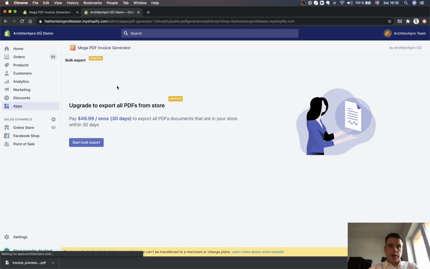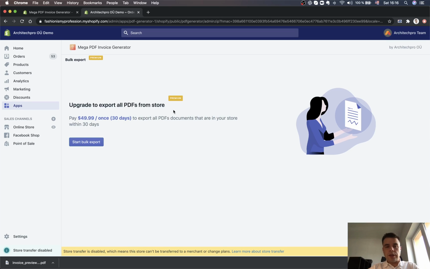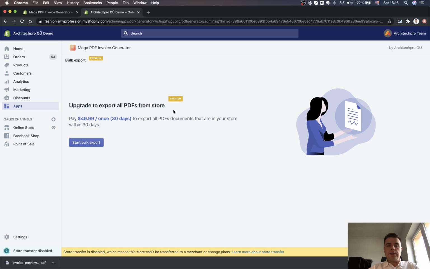It will ask you to upgrade your account and pay for the feature, but you will get all the PDFs for all the orders you had on your store, and it will download a zip archive to your PC or Mac, whatever you use, and then you basically have a backup of all the orders you had in the past.